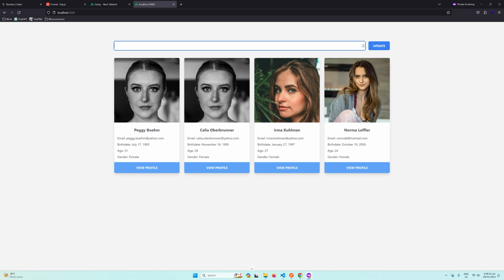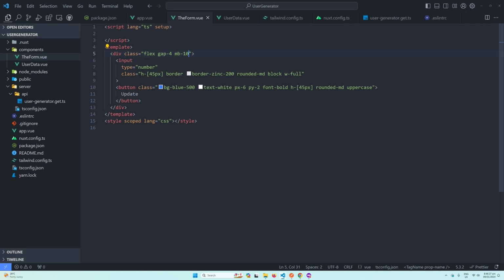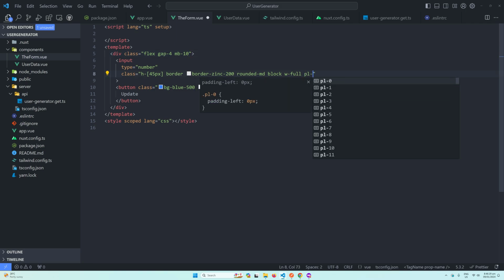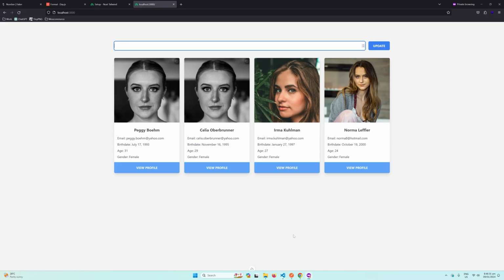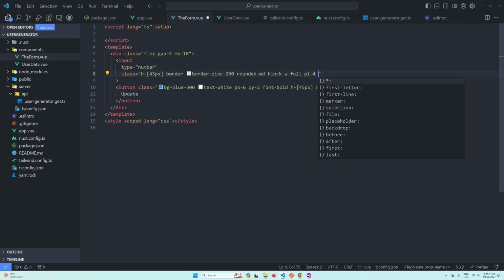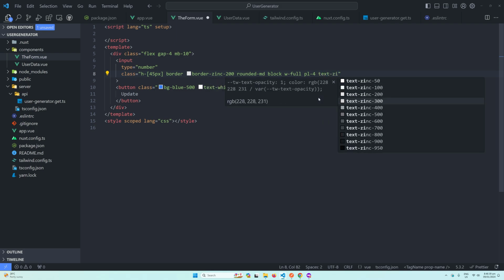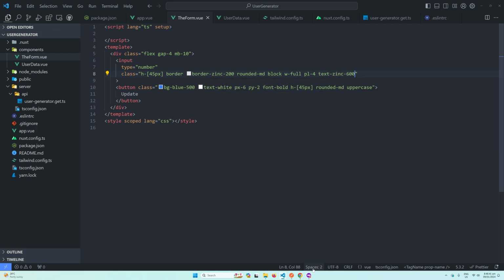Okay, so here if we type, notice that we don't have any padding to the left, so let's also add that. So PL4. Okay, and as you can see, it is now better. And then let's also change the text to text zinc 600.